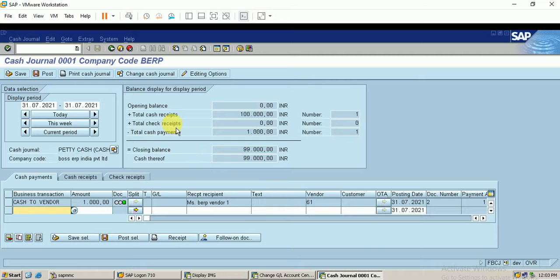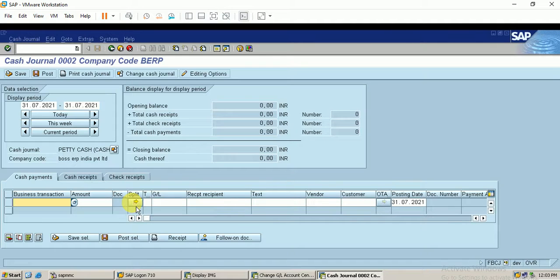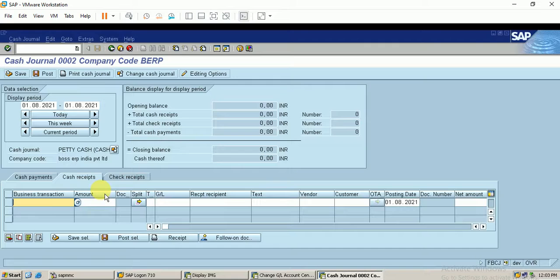I don't want to do anything with this, so I just change my cash journal. Okay, just click on change cash journal. We will go to the next one, that is 0002. In this cash journal, I have not made any postings. You can see here the opening balance and everything is zero. I will post today. This is today's date, and we can make some cash receipts first, so that the opening balance will appear here.